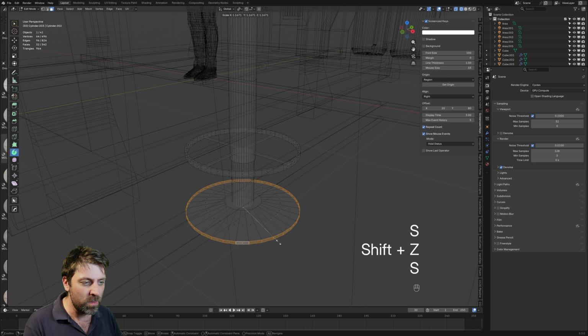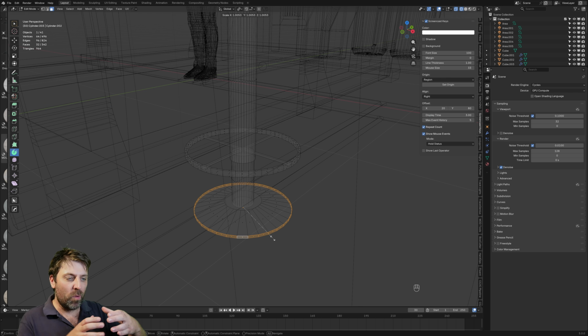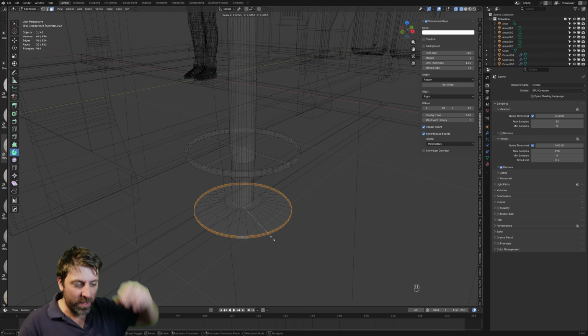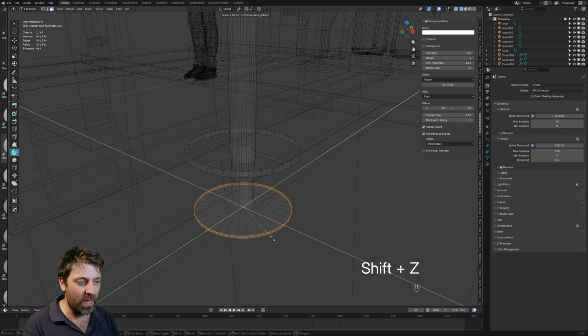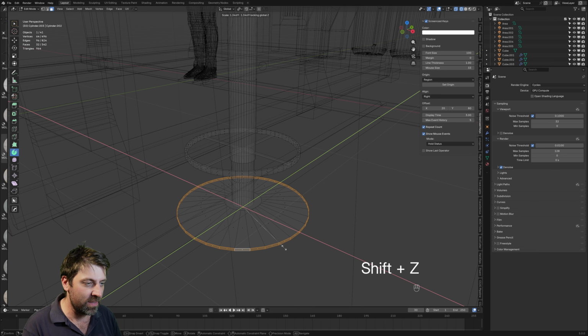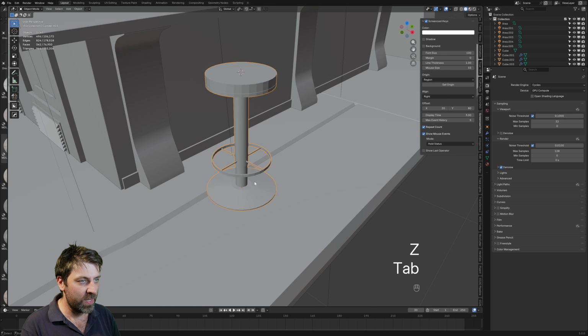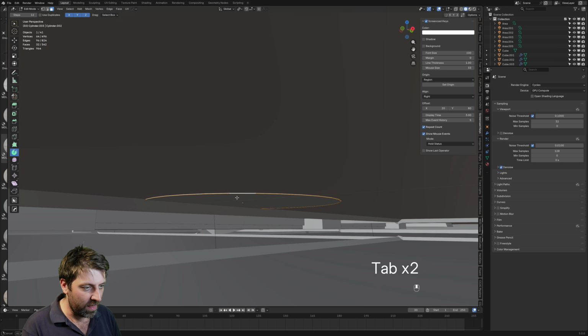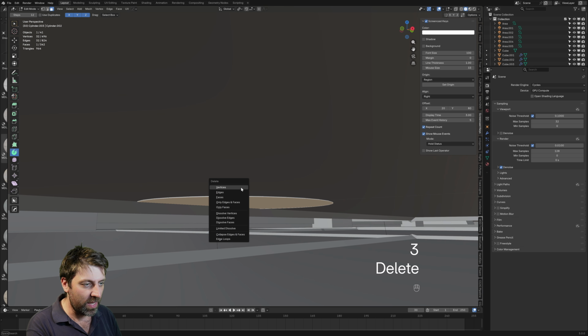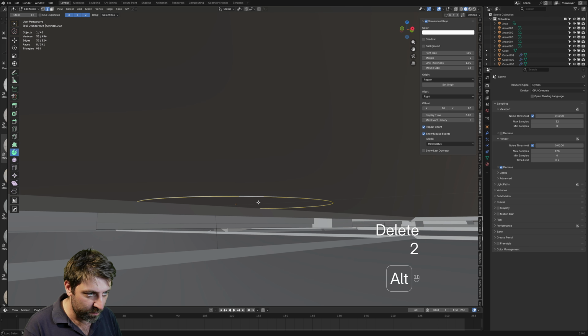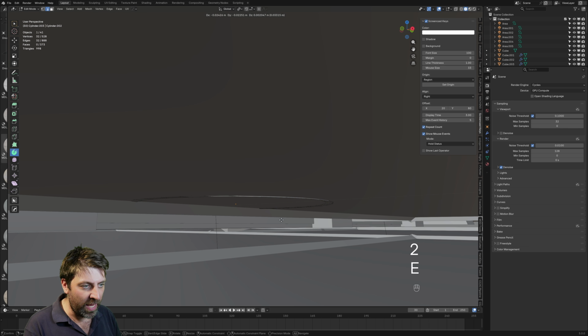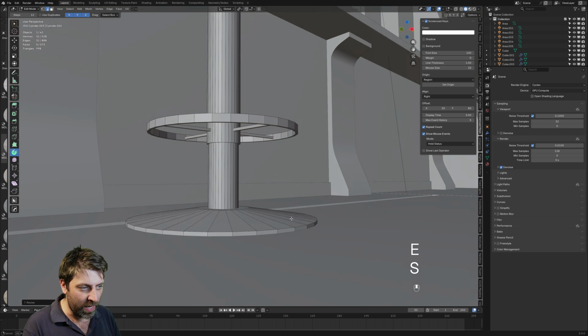Now I'm going to scale, but I only want it to scale along the X and the Y, not the Z. So I can press Shift Z to cancel out the Z axis. We'll make that a bit bigger. There we go. I like that. I am going to delete the bottom face. And we're going to press E to extrude and scale that in.